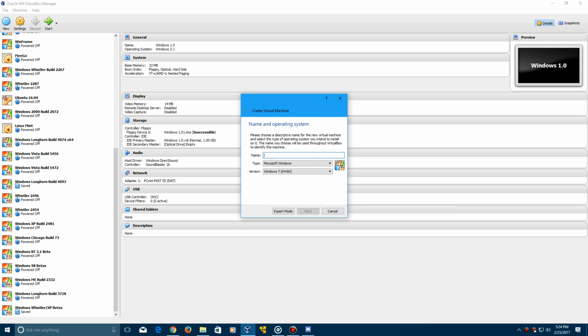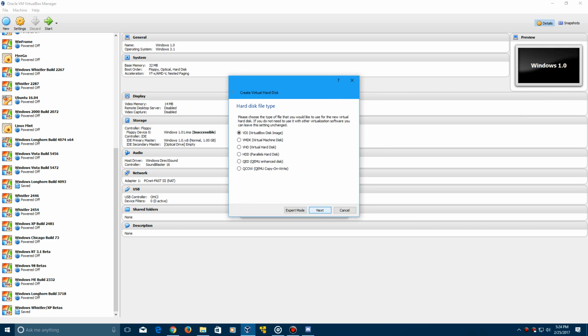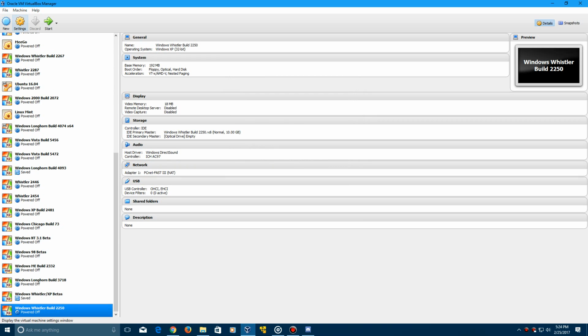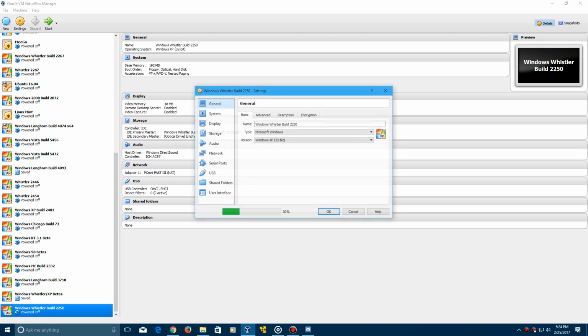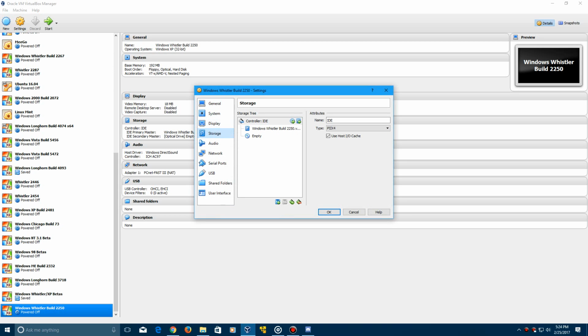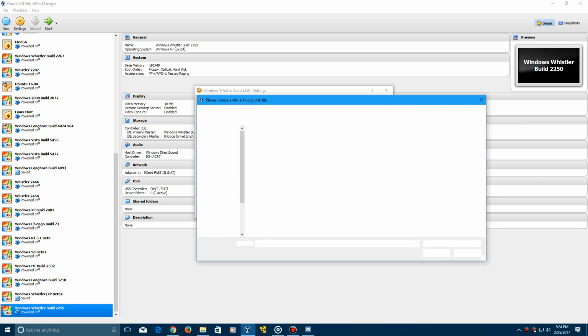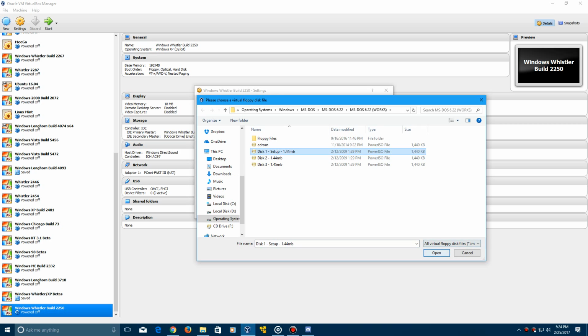So we're going to create a new virtual machine, and by the way, we are going to be installing MS-DOS by doing this. So we're going to call this Windows Whistler build 2250, and then we'll select Windows XP 32-bit as the version, click Next, and leave this at 192, click Next, then click Create, Next, Next, and then Create. Then here we're going to go to settings and then storage, and then we're going to add a floppy controller here and then choose the first disk for the setup of MS-DOS.